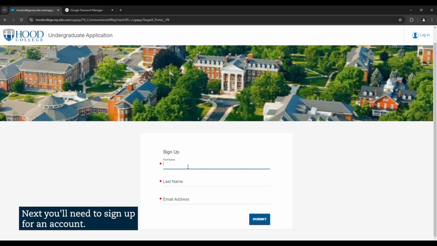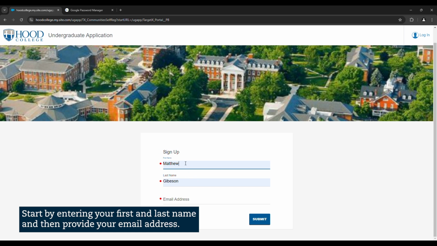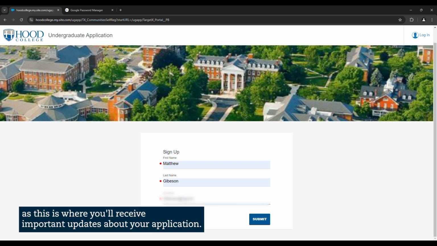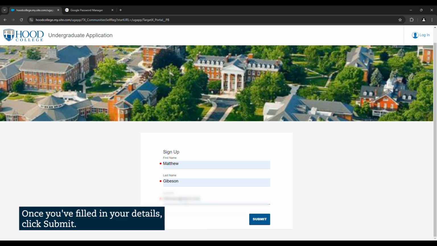Next, you'll need to sign up for an account. Start by entering your first and last name, and then provide your email address. Be sure to use an email you check frequently, as this is where you'll receive important updates about your application. Once you've filled in your details, click Submit.